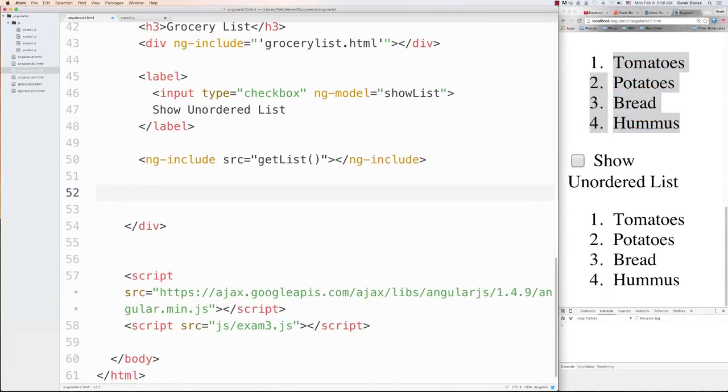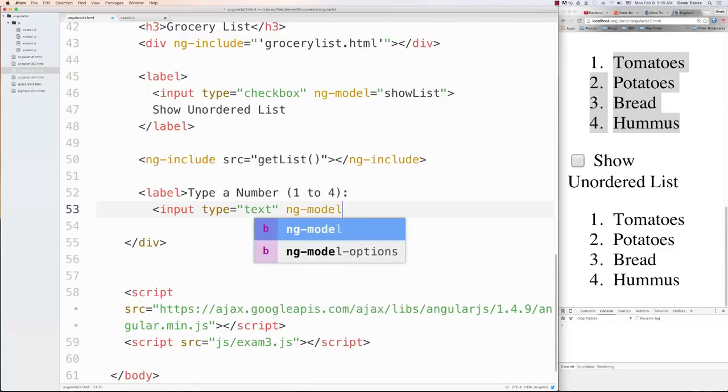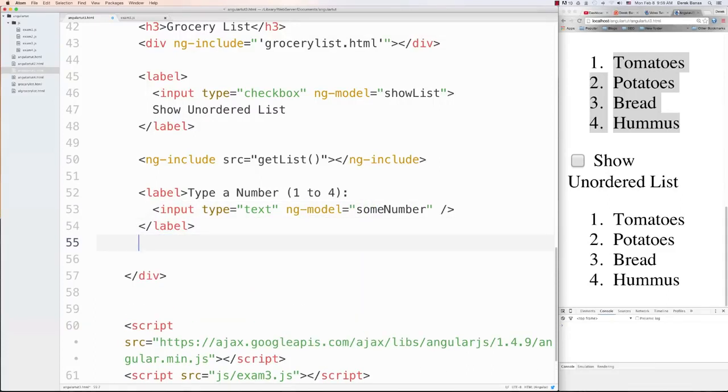Another thing we can do that's cool is we're going to be able to use something called ng-switch, which is going to allow us to conditionally insert or remove an element inside of our document. So let's just go and create a label again, and we'll say type a number, and we'll say 1, 2, 4 is what we're specifically looking for here. And then we'll use an input box, a text box in this situation, with ng-model, and we want to bind it to some number, and we'll close off that label.